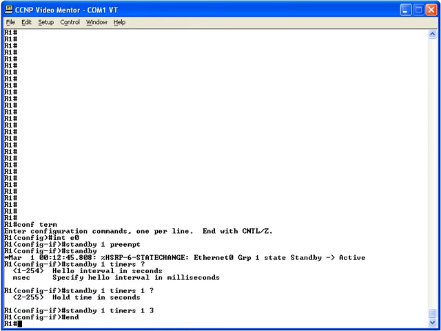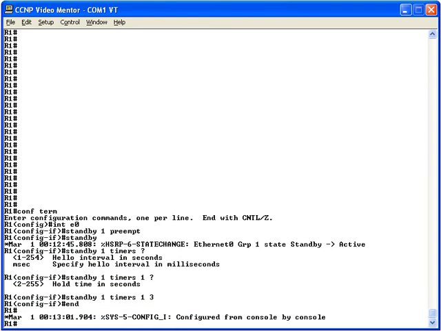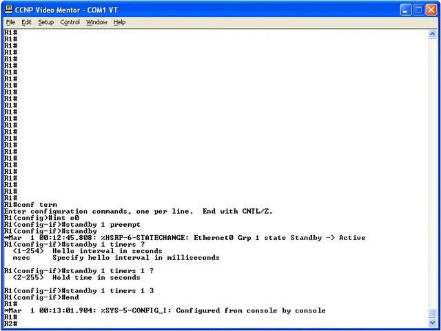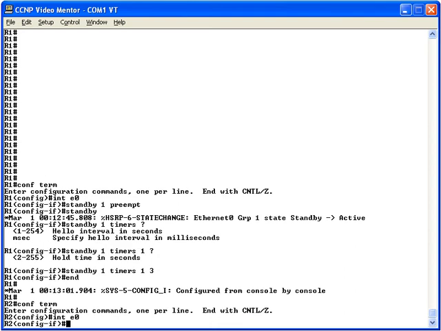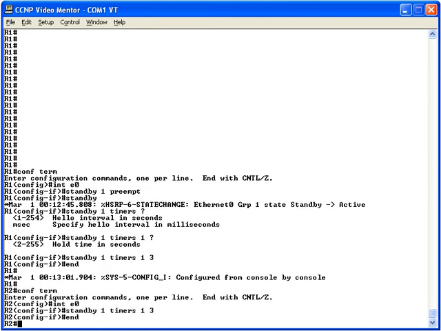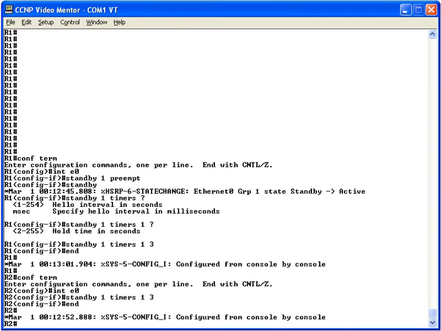Since we want our timers to match on both routers, let's move back over to router R2 and give that timers command on router R2. We get back into interface configuration mode for Ethernet 0 and we say standby 1 timers 1 3. At this point, I think we're ready to test HSRP again.